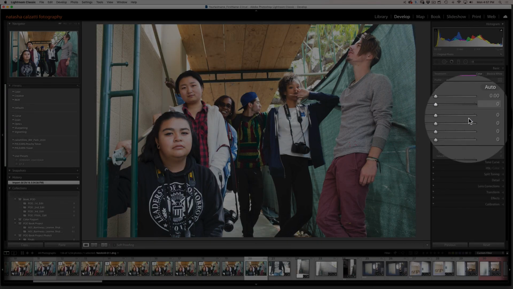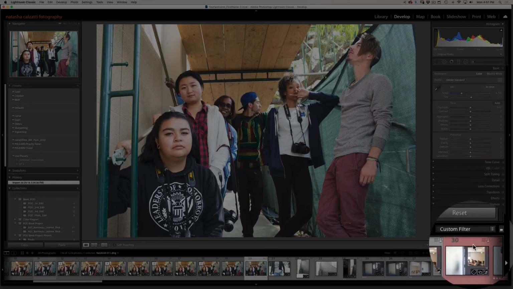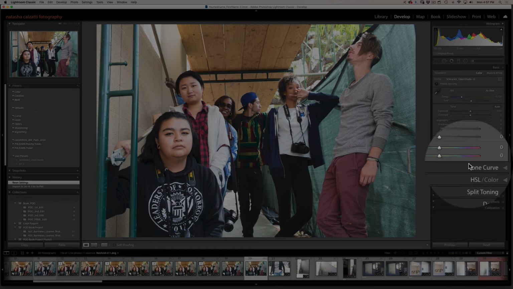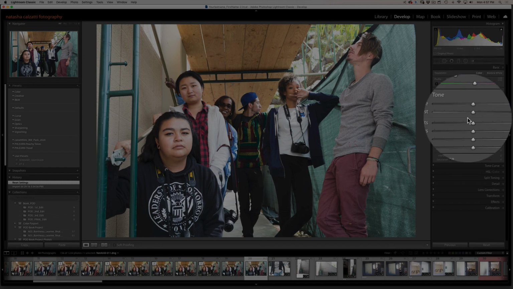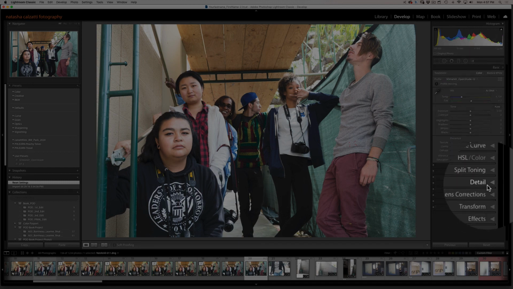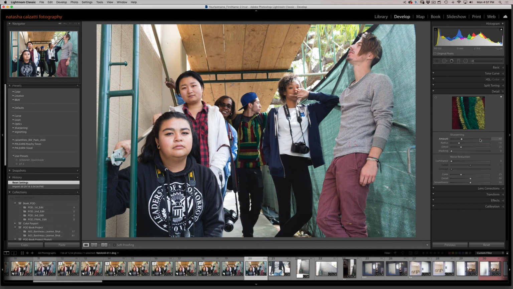And again, it's in basic right now, Adobe Standard. I'm going to click on Reset. And here we go, 5D Mark III, Open Shade. And everything had changed for that one. And I don't remember what settings. Okay, I didn't change my settings for the sharpening, but I do have my lens correction. So this is how it's done. I hope that helps you out in your workflow.